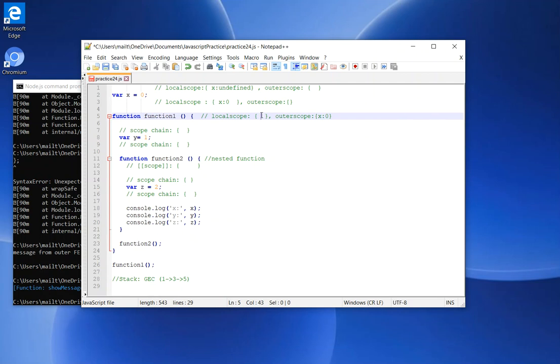When will the local scope start? When function 1 is executed. Now it straight away comes to line number 26 after that, because it's still in the global execution context.